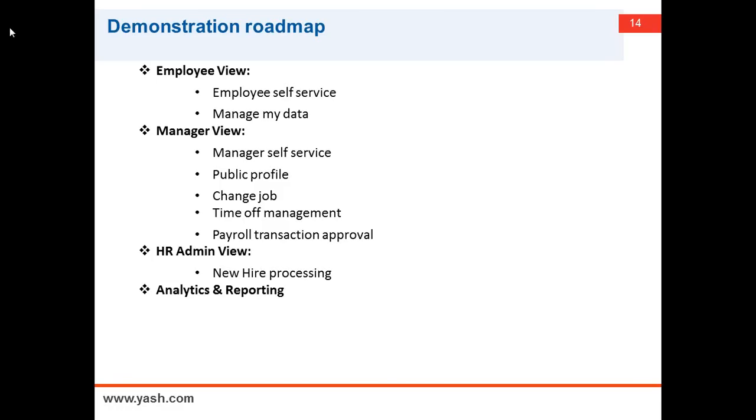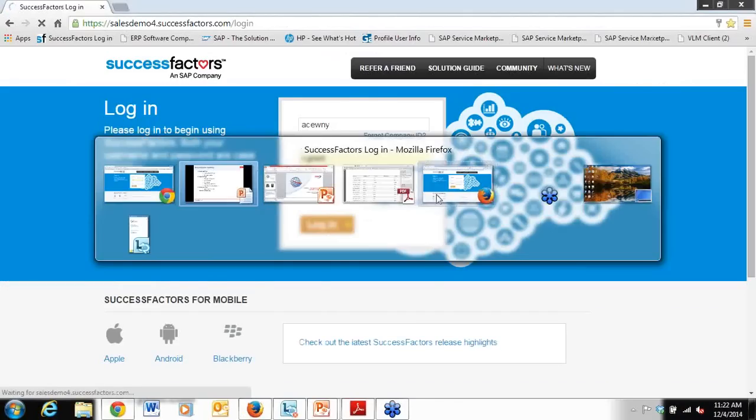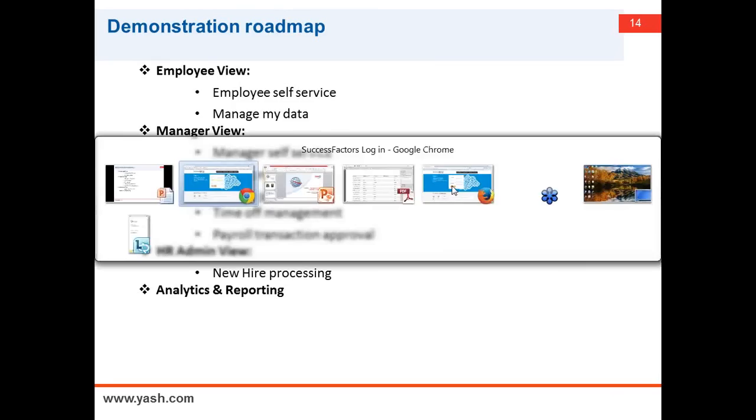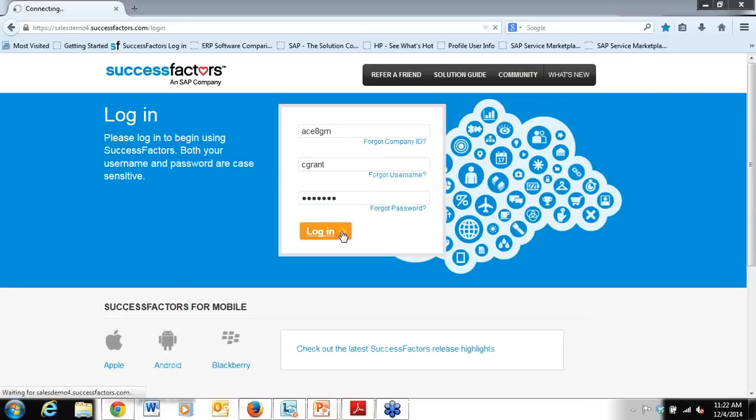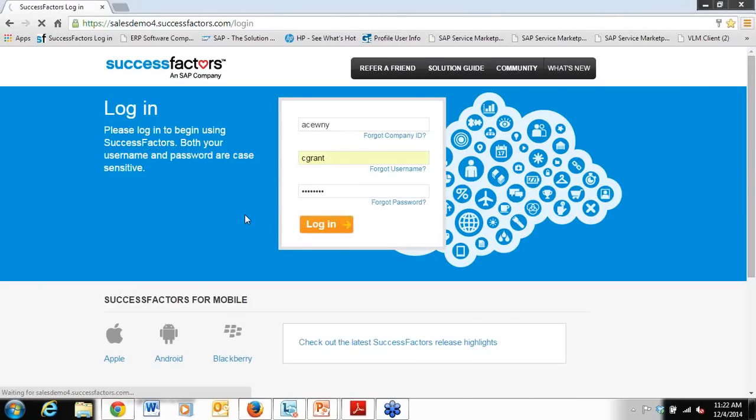So now what I'm going to do is go ahead and log into the system. And I'm going to log in using two different web browsers, just in order to show you the versatility of the system. Because again, you can use any web browser that you choose. For example, here I'm using Google Chrome, as well as Mozilla Firefox. You could even use Internet Explorer or Safari if you chose.